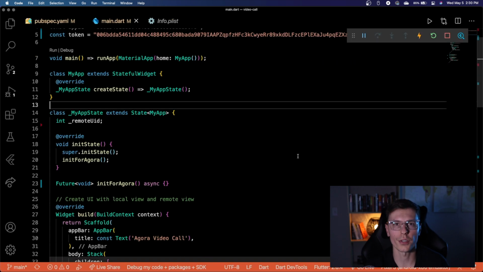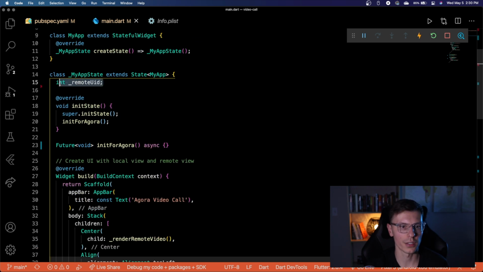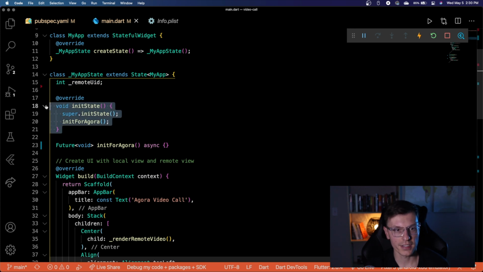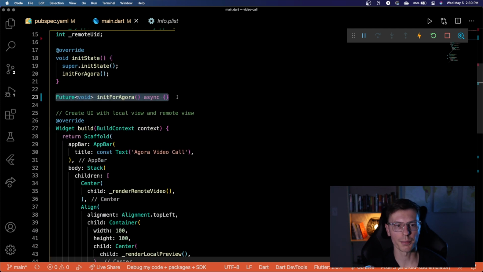So the app we're going to start with is a very simple one. We have a material app that wraps a MyApp. And here we have one state that we're going to hold, and it's the remote UID. Then we're going to have an init state where we run this function called init for Agora. Right now it's empty, so we're going to do all the initialization together.